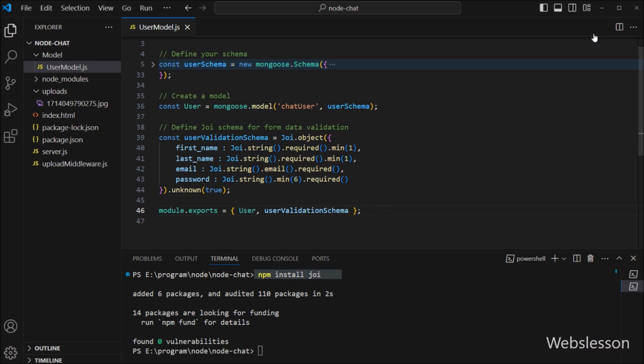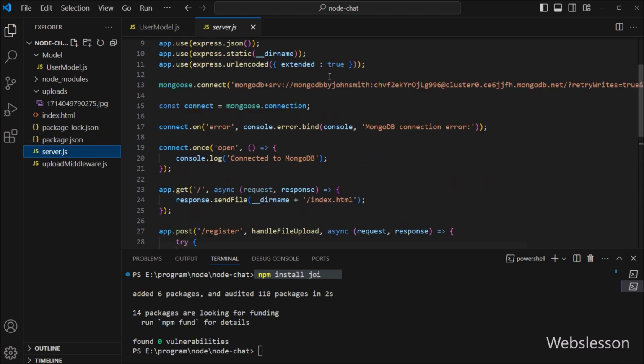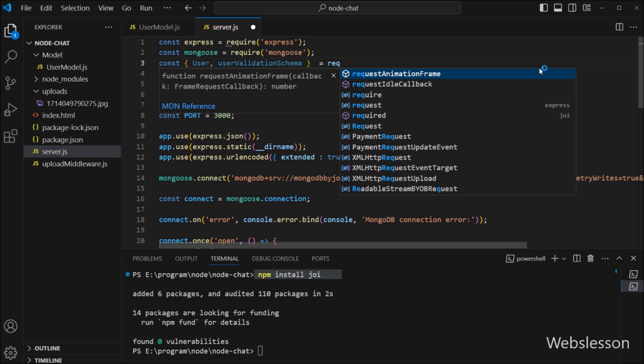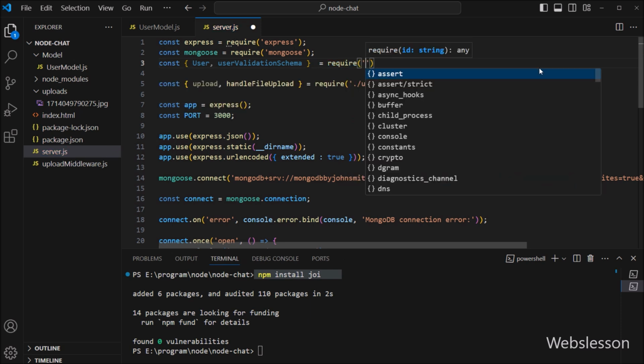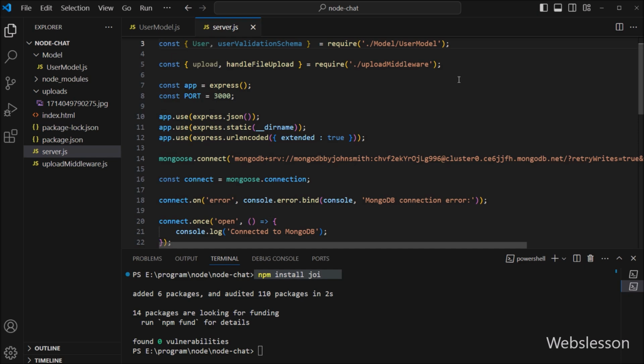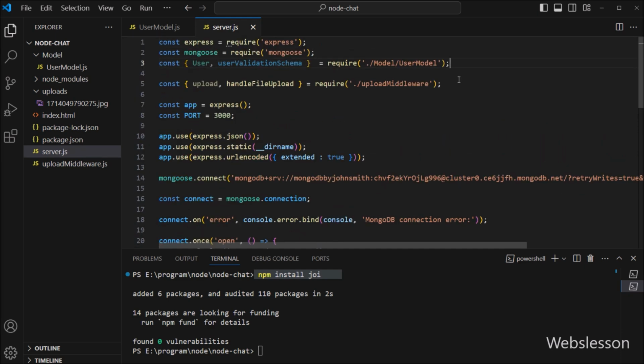Now we go to the server file, and here we have to write const, open and close brackets, and between these we have to write the user model name and user validation schema. And after this, we have to write the require method, and in the argument, we have to write the path of the user model class. After defining this statement, we can now use the user model and user validation schema in this file.